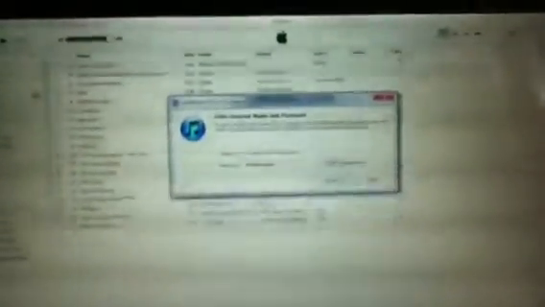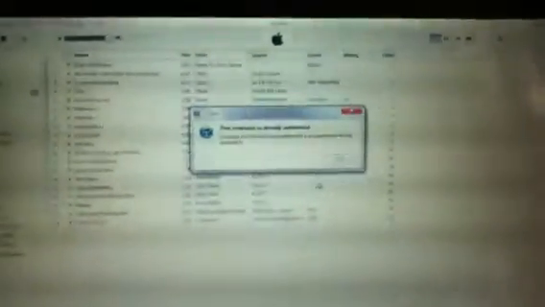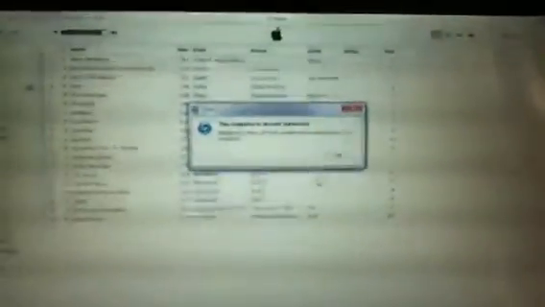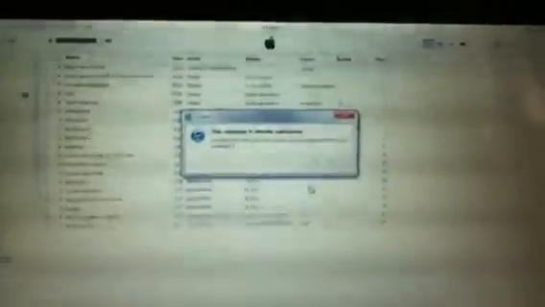And now you click authorize. Wait a couple seconds and it should say successfully authorized. Or if your computer is already authorized like me, then it would say this computer is already authorized. It's real simple and easy, about 3 or 4 steps.